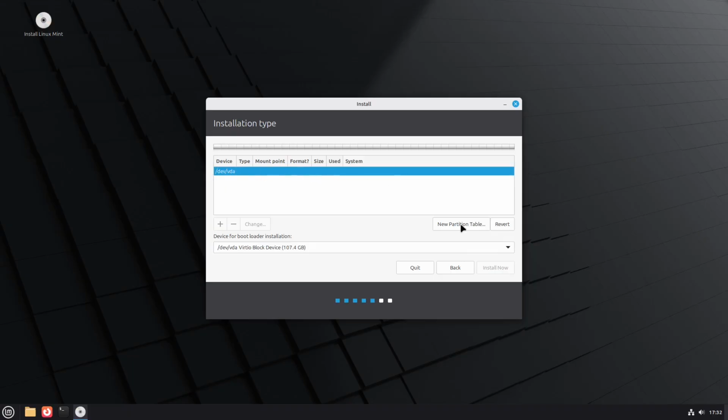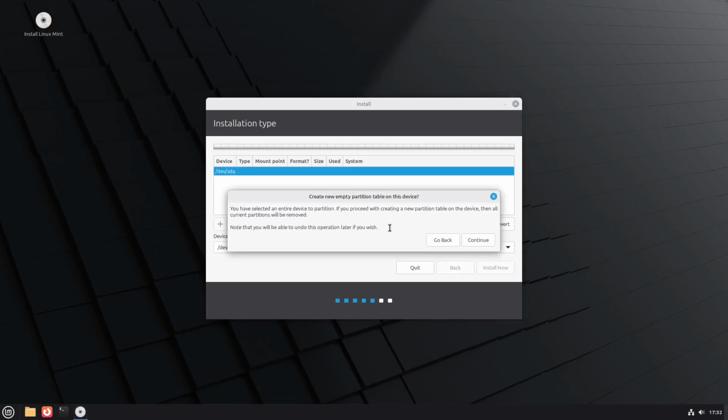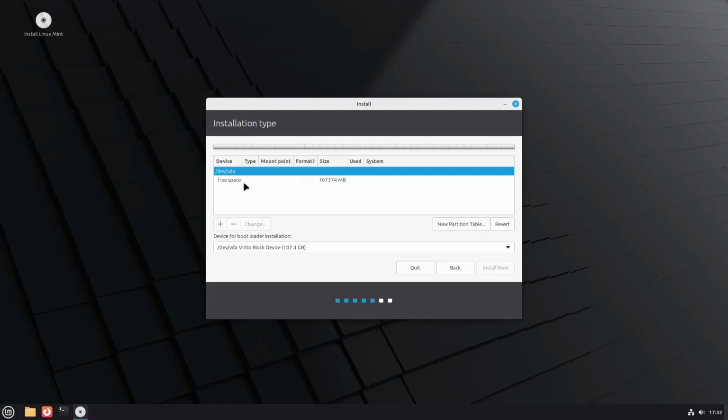this. So let's create a new partition table, and we have 107 GB here in my virtual machine. So let's assume that this is the SSD, and it has 1 terabyte. Okay, let's create a new partition table. Continue. Now we have free space.